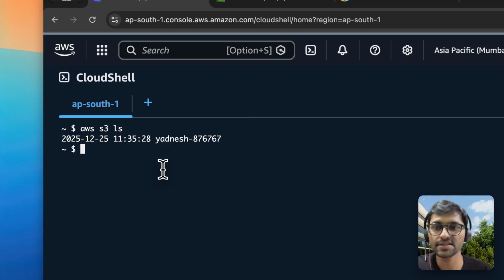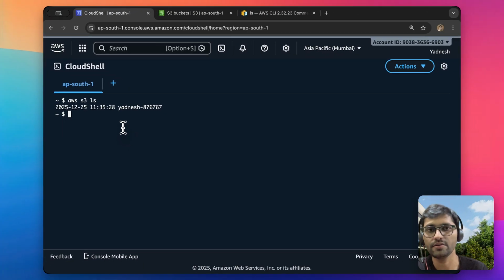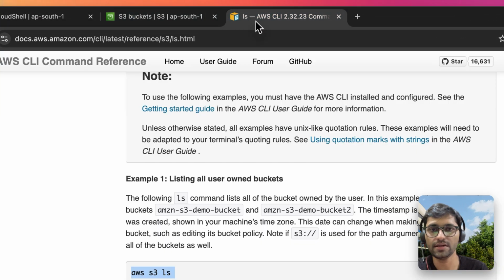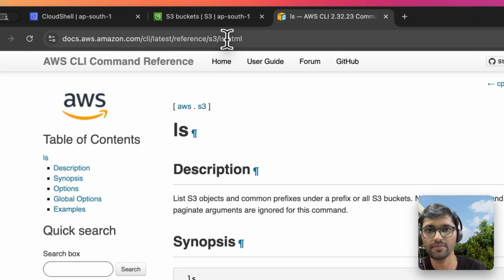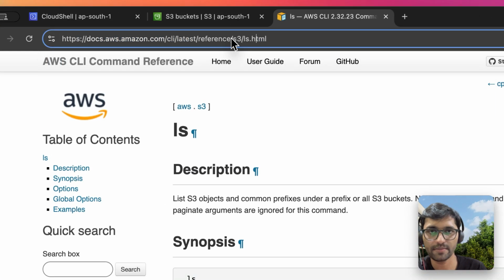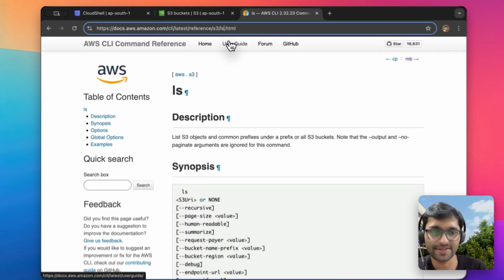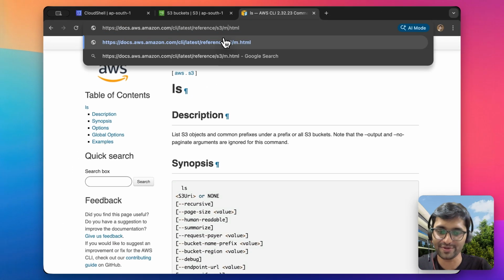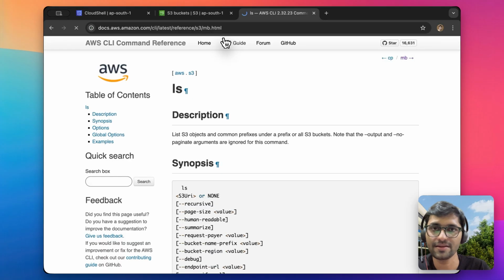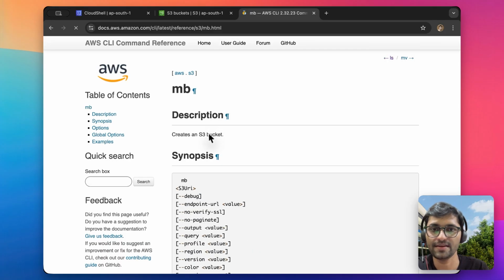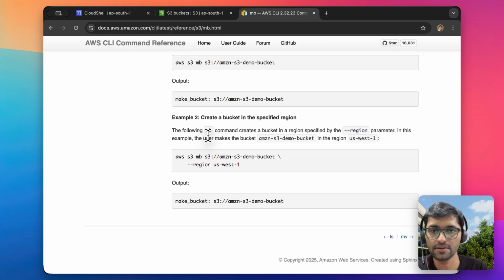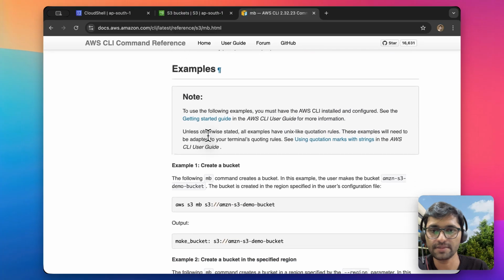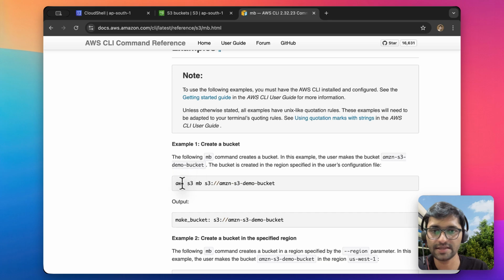So let us create a new bucket using a command. To create a new bucket, the command is make bucket, mb. You can click on the back button and look for the mb command, or because I'm aware of that command, you can simply click mb over here, make bucket, and it will show the page for that. You can simply scroll like this and look for the command.